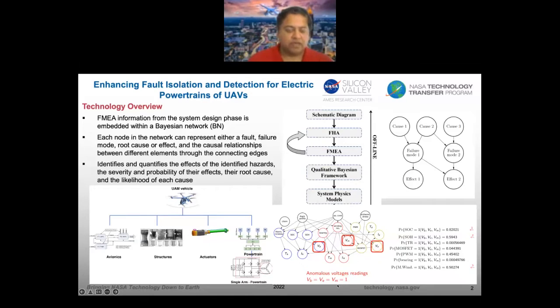So if we have the same anomalous fault readings on these three sensors, what would be the probability that there is a failure in either the motor, the battery, or the speed controller? The tool, based on its prior information and also the underlying physics models for each of those systems, is able to give the user or the system an output where it ranks the probability of failure.